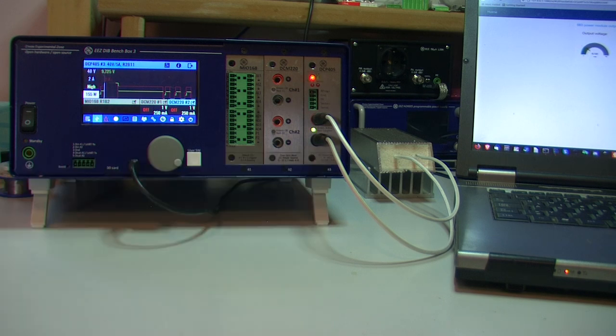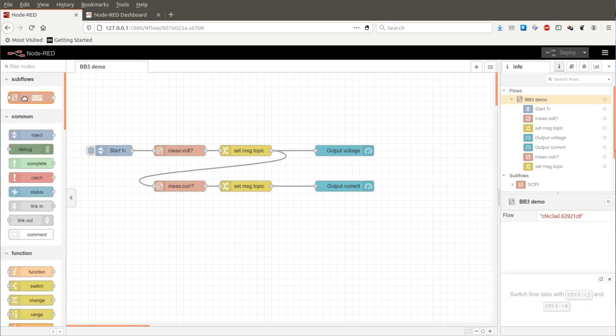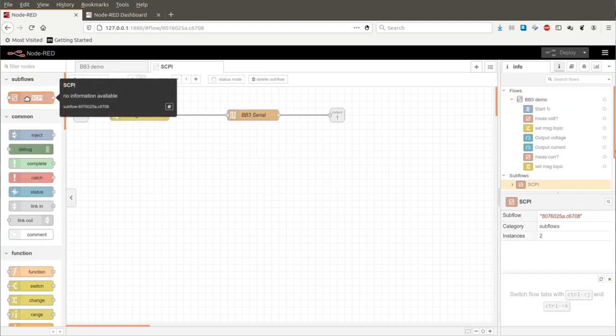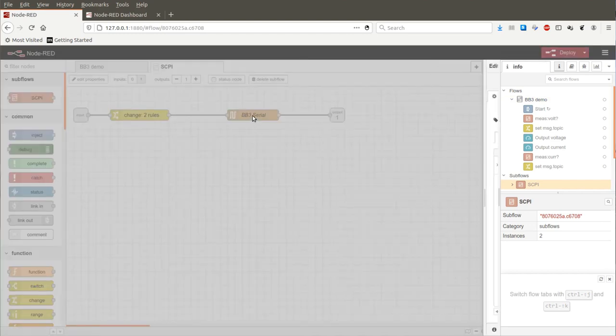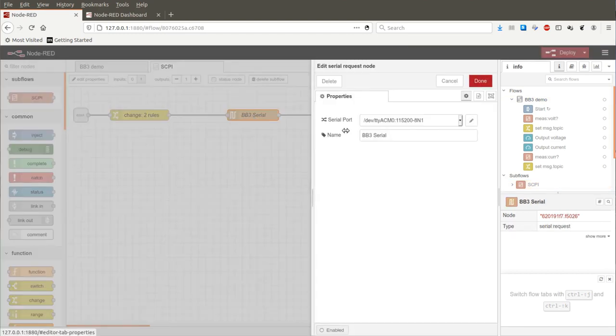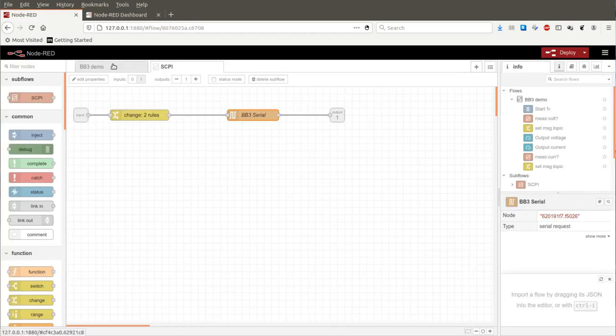Okay, and this is everything you need. So for the beginning you need a connection via serial port. This is a port here connected, and here we can see a flow once again.